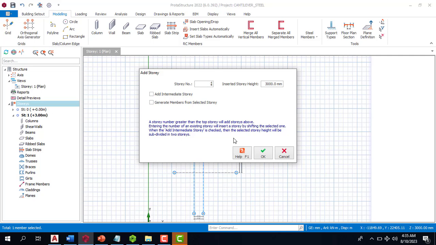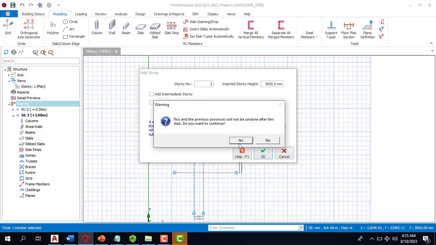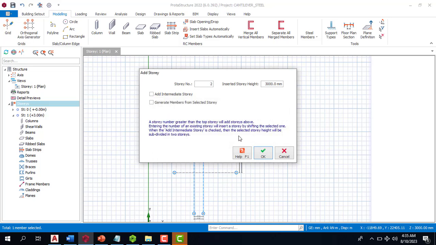Okay, so if I type in 2 as the number of my stories and then I click yes, you can see it says this and the previous processes will not be undone after this step. So I will click on yes.